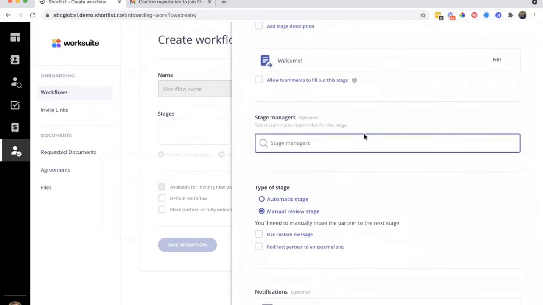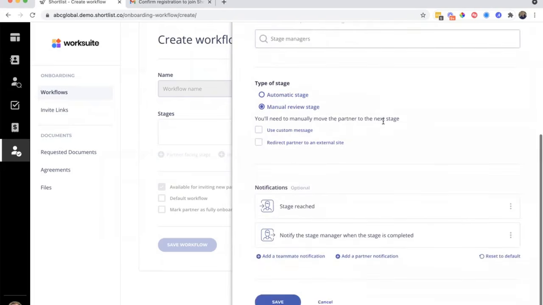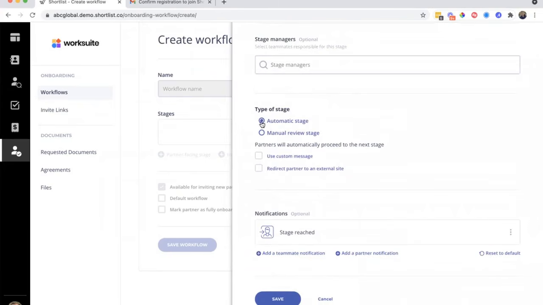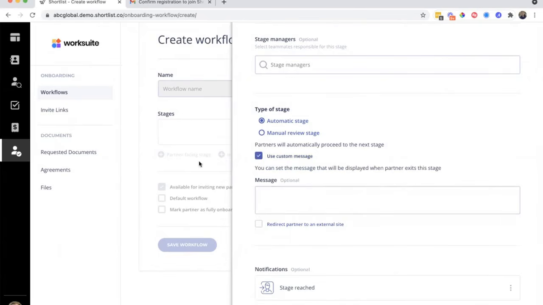You can optionally add stage managers, but this is more relevant if you have internal stages to define who is going to be completing that stage. Then we have automatic or manual. Most of the time they'll be automatic so that the candidate can progress from stage to stage as they complete their workflow. And I can set custom messages when they exit that stage and enter the next one.